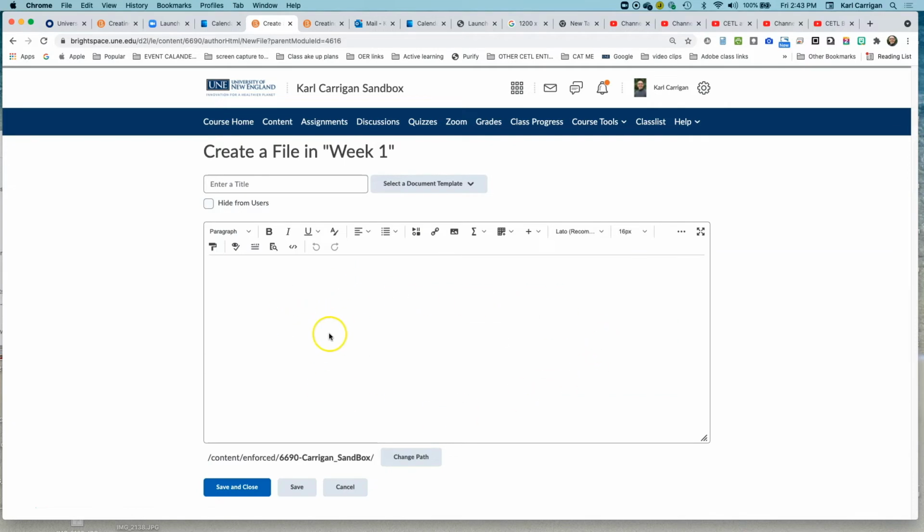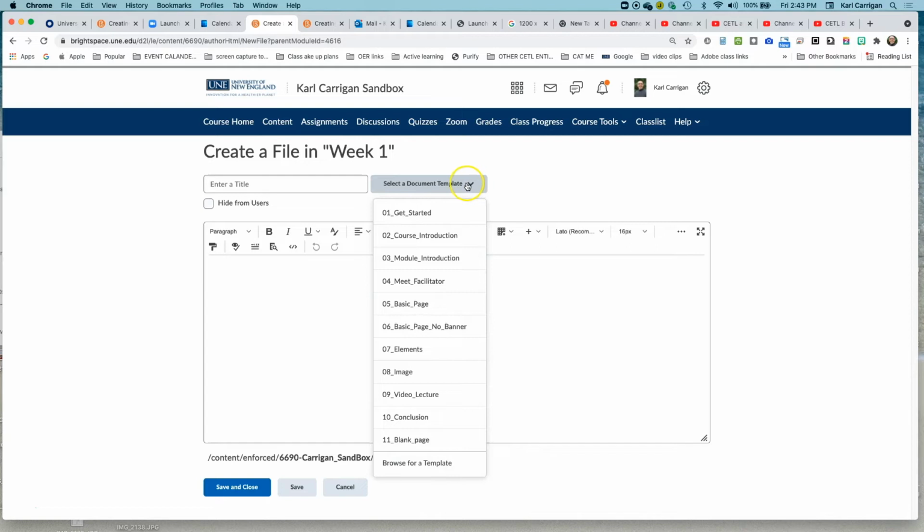And here we are, and that's our standard HTML editor. We are going to build from a template. Now remember, as soon as you add a template, you would erase anything that existed in this window, so be sure to use it first.